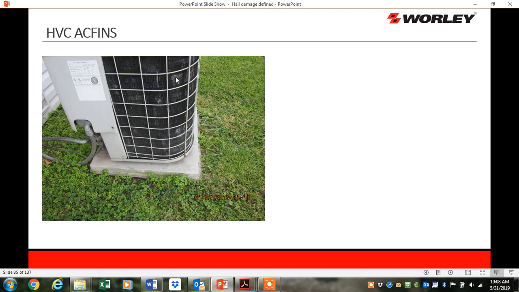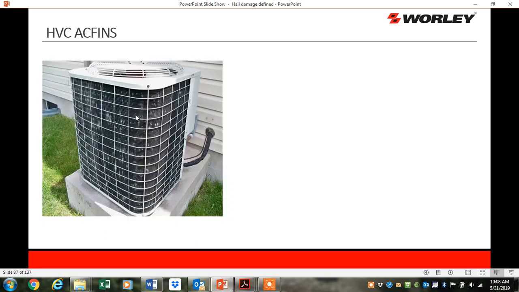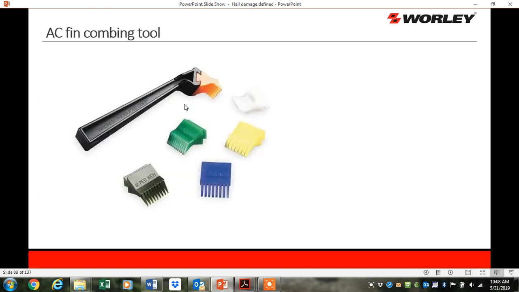Here's some more good size hail damage here. More dents on these sides, even half-inch would damage that. More dents here. Directionally, you can see it came in from this direction, not so much this direction.